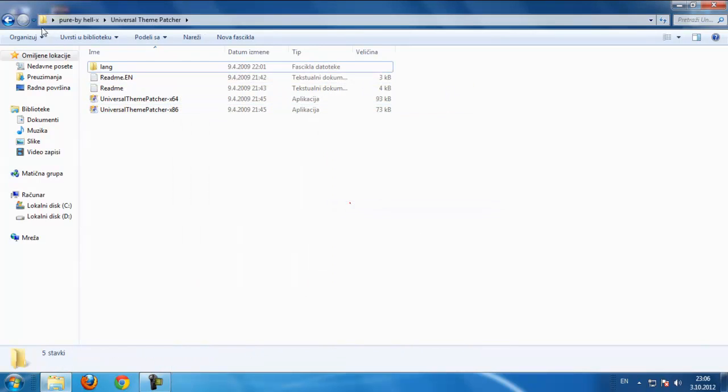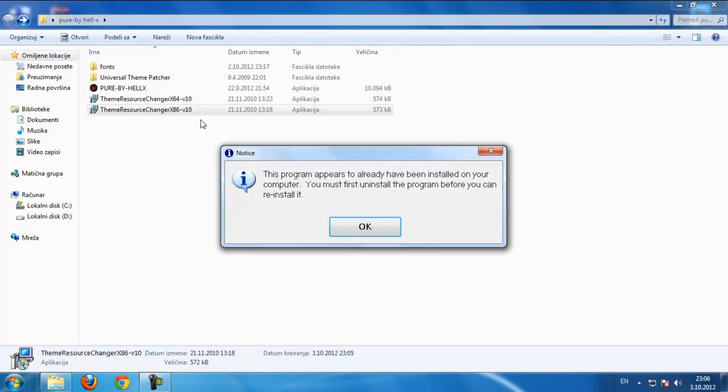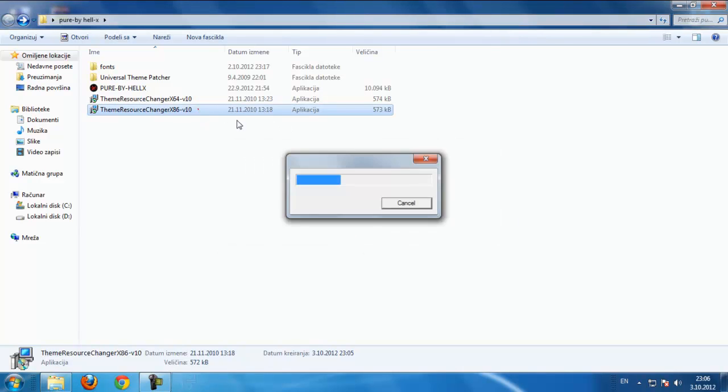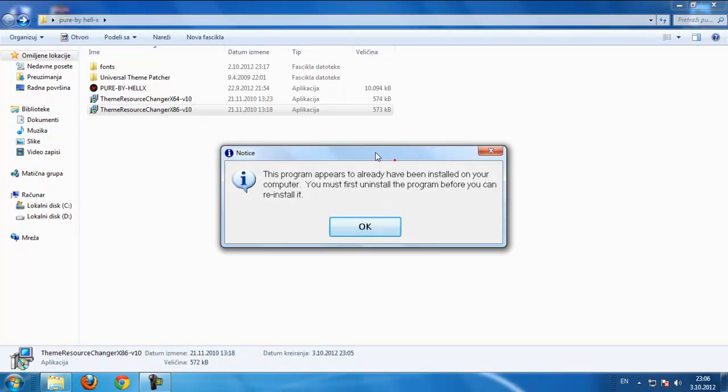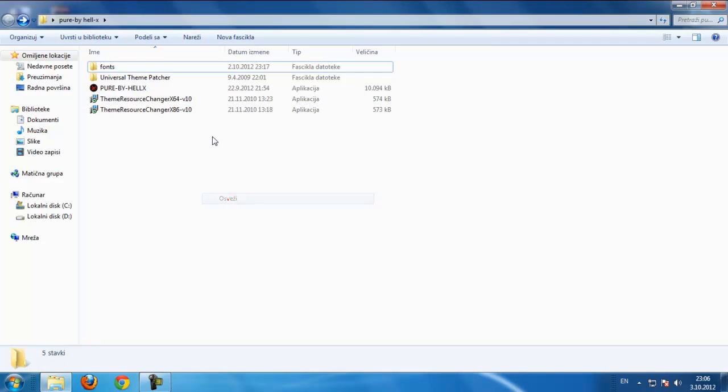And that's it. After that, go to the team resource changer, and I'm going to run this. Click OK. I've already installed it on my computer, so you just click next and that's it. You don't need to do anything, it's simple to install.